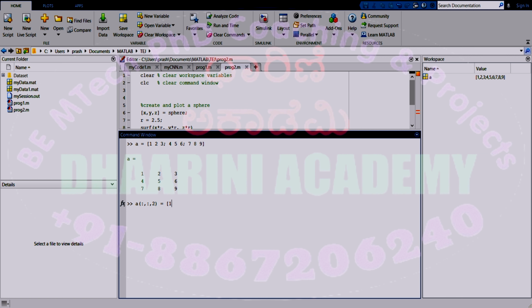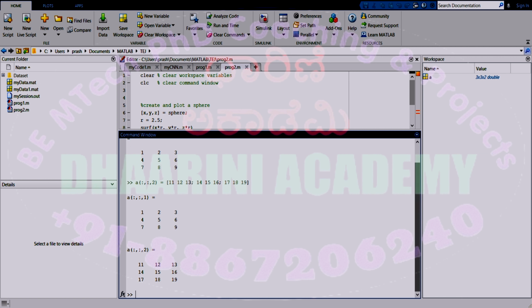I should enter like 11, 12, 13. Then I should go to the next row itself. 16, 17, 18, 19. So close this. Now you see it actually displays A in 2 pages, right? The first page, all rows, all columns of the first page, is nothing but your previously existing A. But the recently added 11 to 19 came to this, we instructed the machine to put it in the second page. So you see it is actually in the second page.